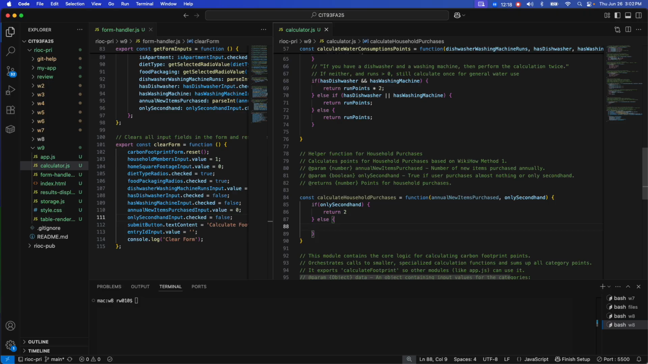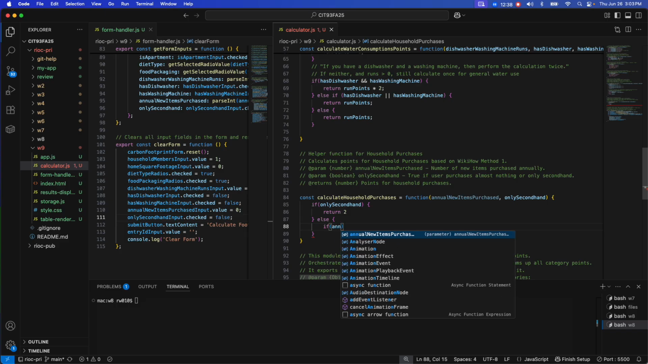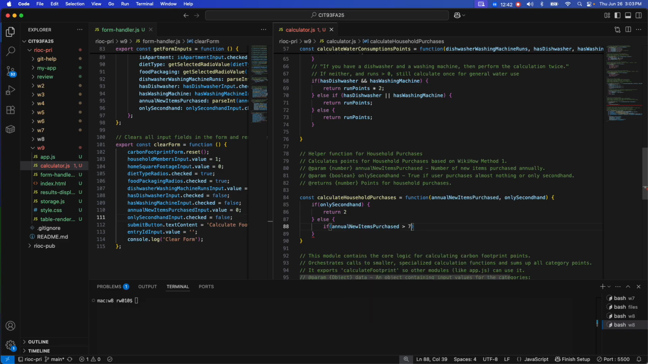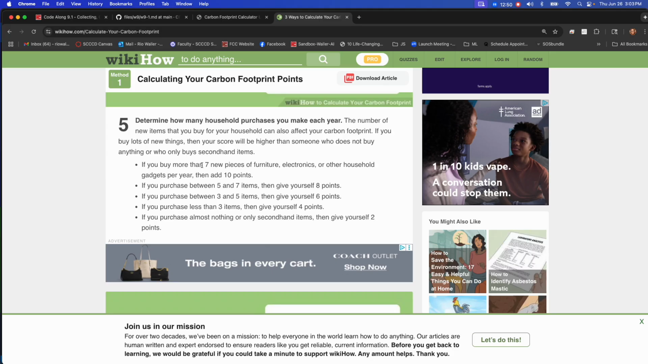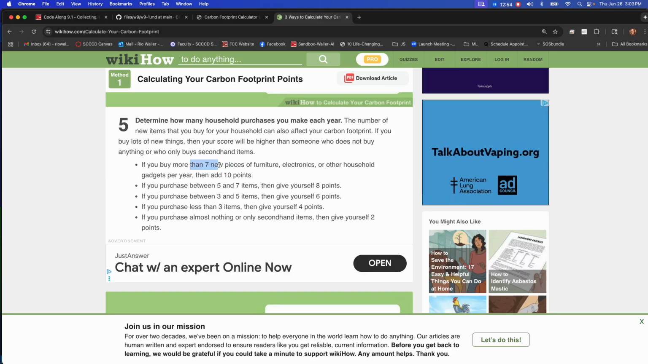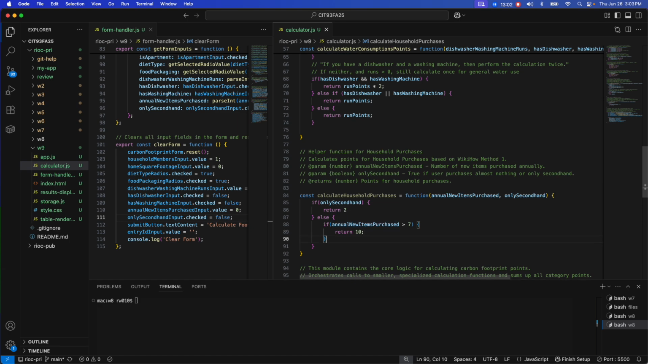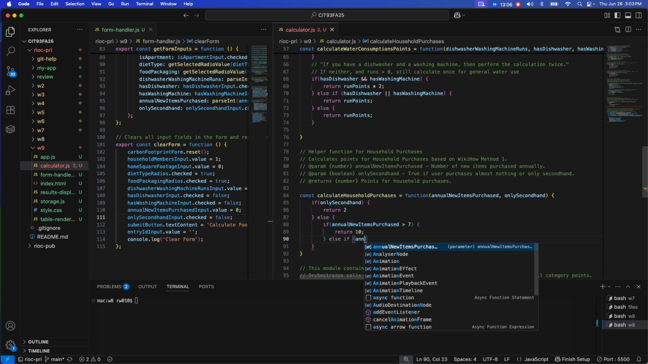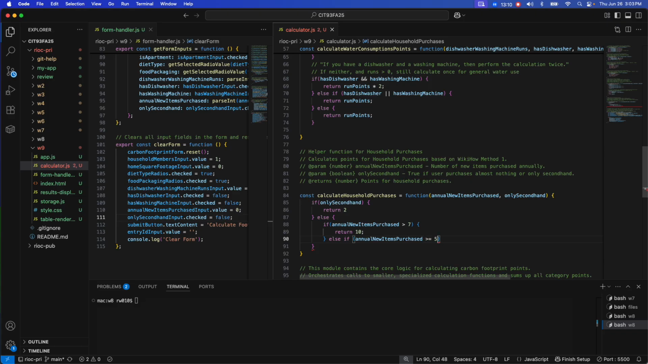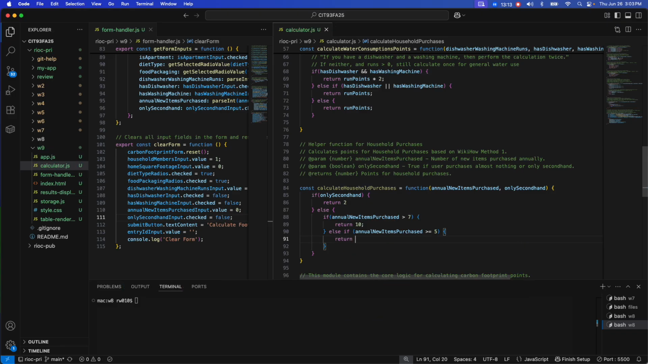And this is just another way to think. If it's second hand, just return 2. Now we have to do within certain ranges, so in this case it makes sense to do an else. And here you see how the different configurations of the way you can write this code depend on the requirements that you have. So I would say if annual purchases is greater than 7, then we return 10. If you're not sure where I got that one, okay, in this way I'm starting with my largest value, because then it wouldn't hit anything after that, and I wouldn't have to think about doing ranges. So here, else if annual purchases are greater than or equal to 5, then return 8.